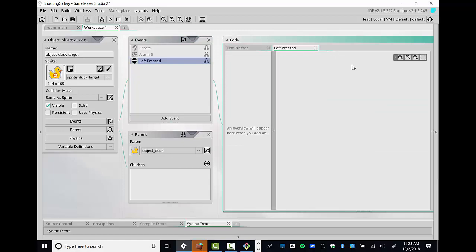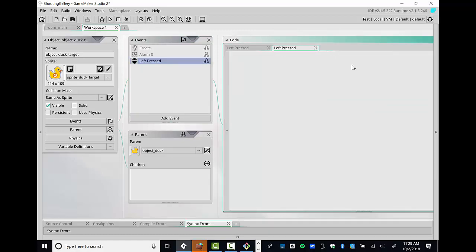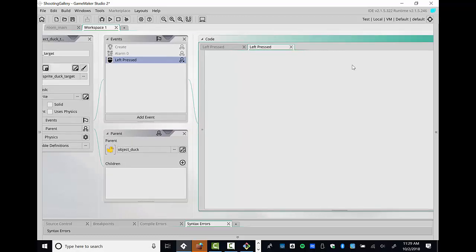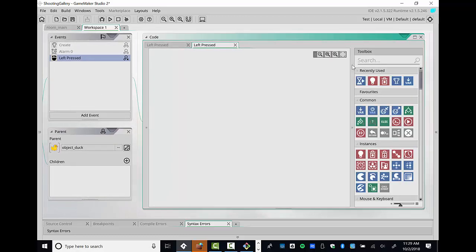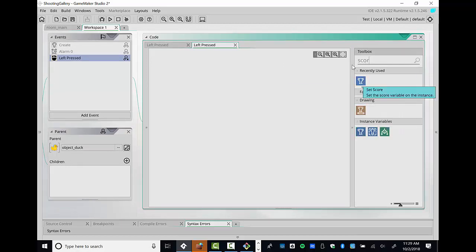Notice all of my code goes away. My actions are gone now. And so what I want to do now is bring the actions back. So let's double click here, let's bring this out. And as you may recall, we're going to add to the score. And remember, it's set score. I'm going to click on set score. Now this time we're going to make it worth 50 points.